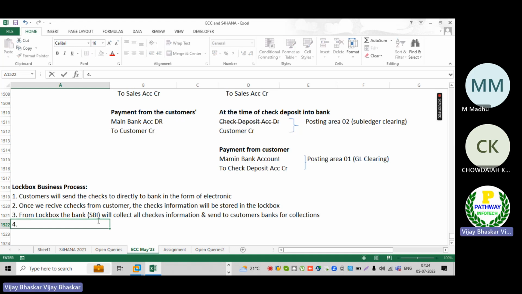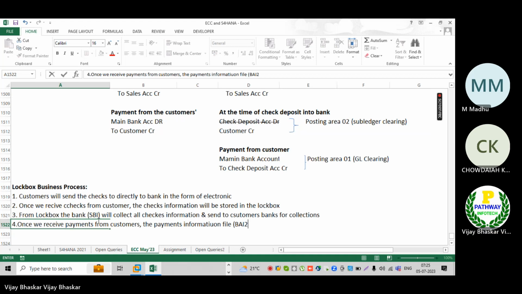The next one is that once we receive payments from customers, the payment information file will be sent to.